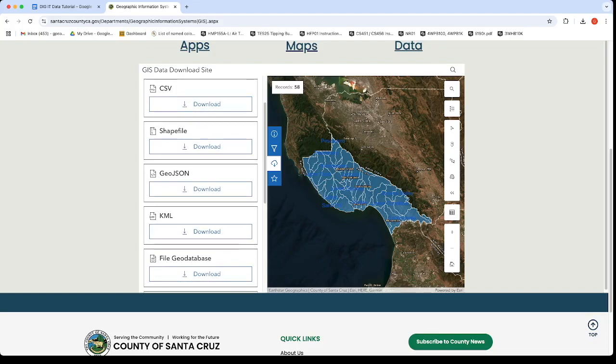For this exercise, I'm going to download the KML so we can just quickly open it in Google Earth and you can see what it would look like after you download the data and open it in a different program. So I will click this little download button underneath KML and it will start the download process and be saved to my system's download folder.